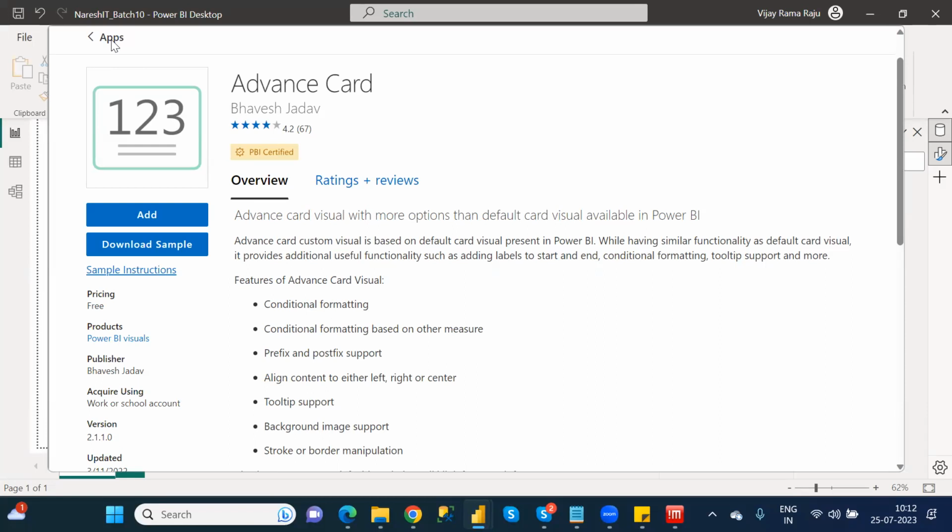Because the default visuals, we can easily figure out how you can create that particular visual in your project. In YouTube, Google, all the things, there are different examples. But for custom visuals, they are not providing different examples. That's the reason they are giving a download sample.